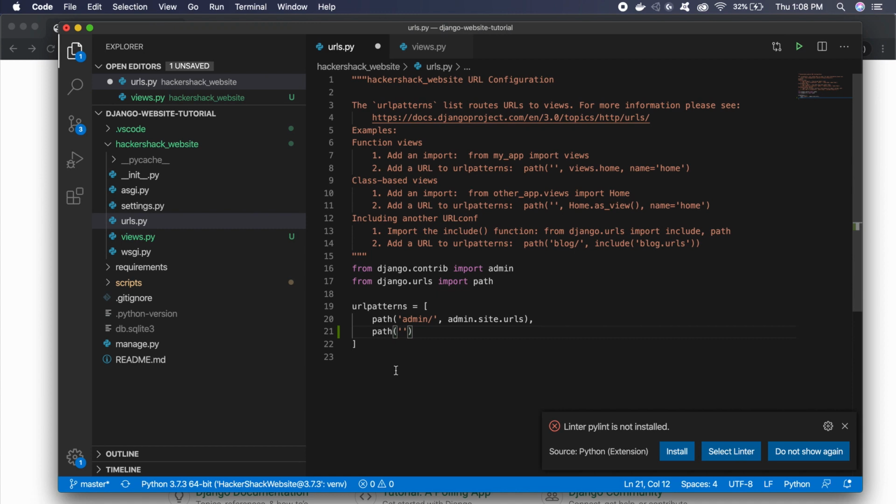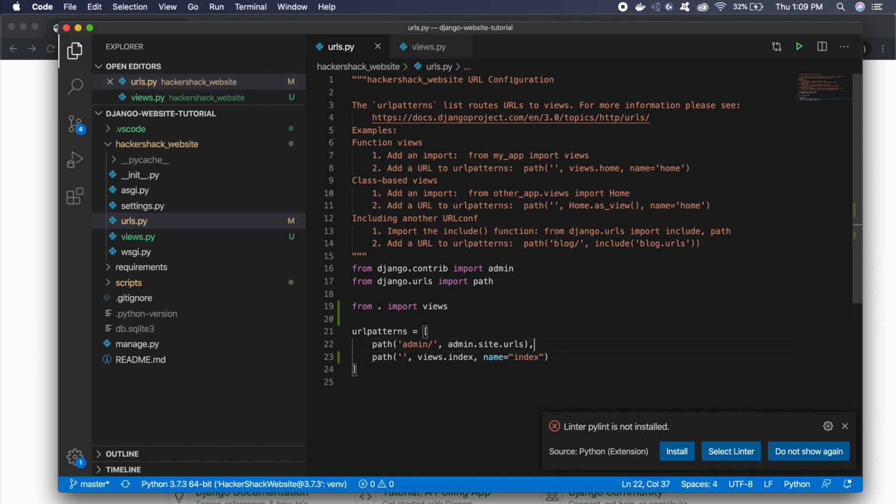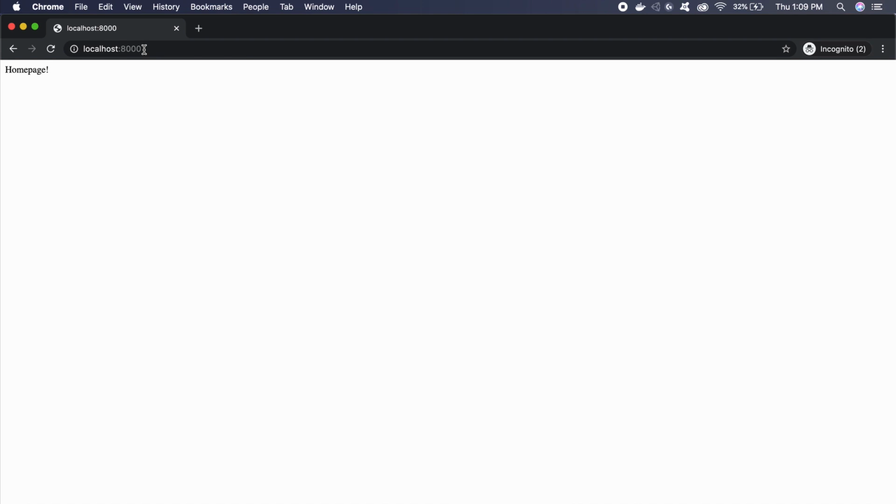And then I also need to import the views that I just created. I'm going to say from local directory, import views. And then I will say views.index, because that function that we just created was called index. And I'm going to name this index. I'll save that. And now if I reload this page, you should see homepage.